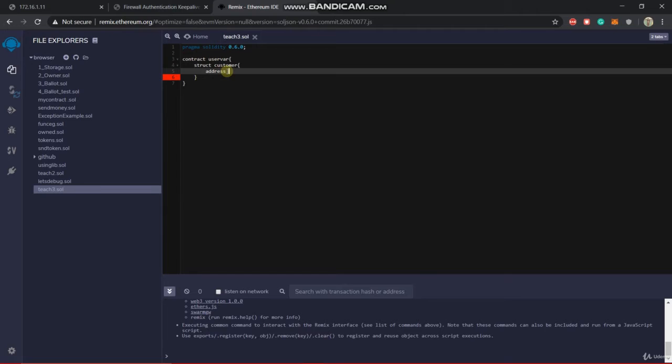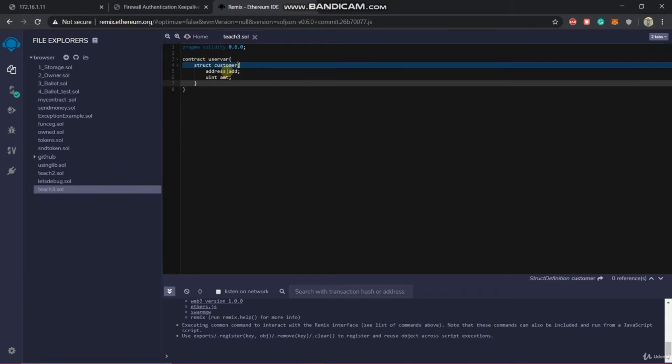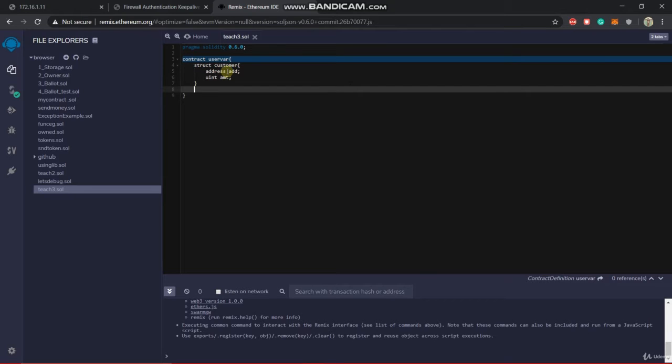So we'll be having an address type. Let's put it as add and a uint type amount. Let's put it as AMT. So here we have a structure. So now we'll define this structure by writing first the data type we have mentioned. So this is a new data type, customer, user defined data type.